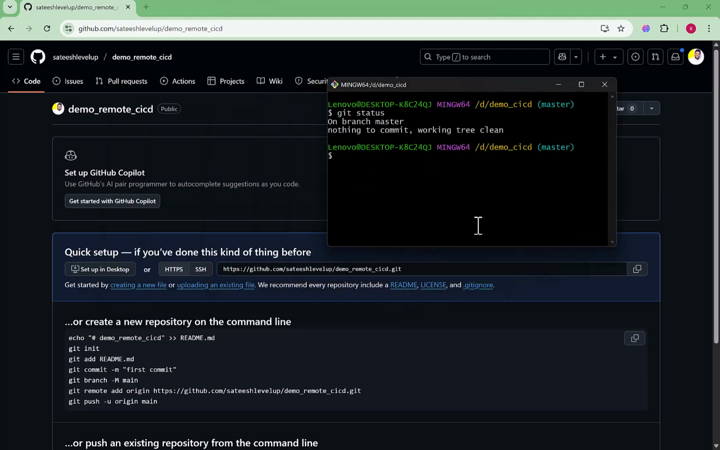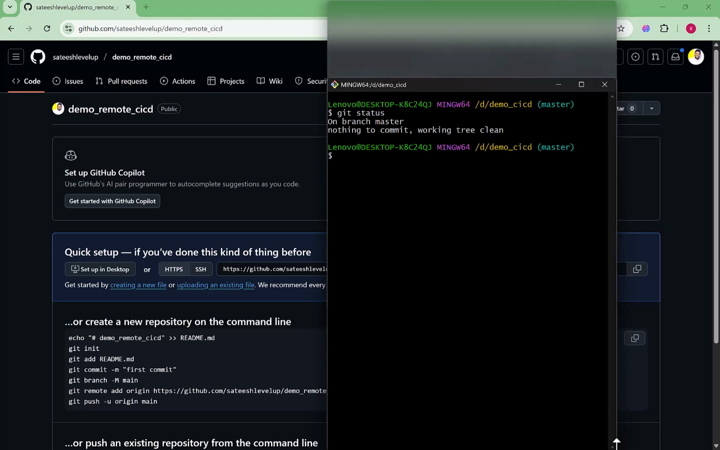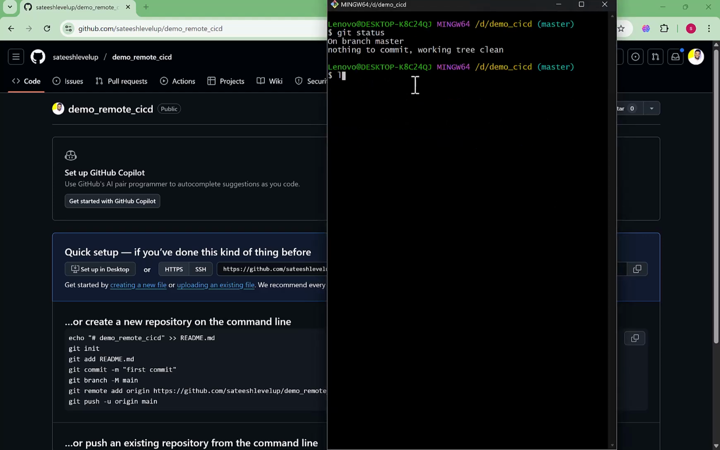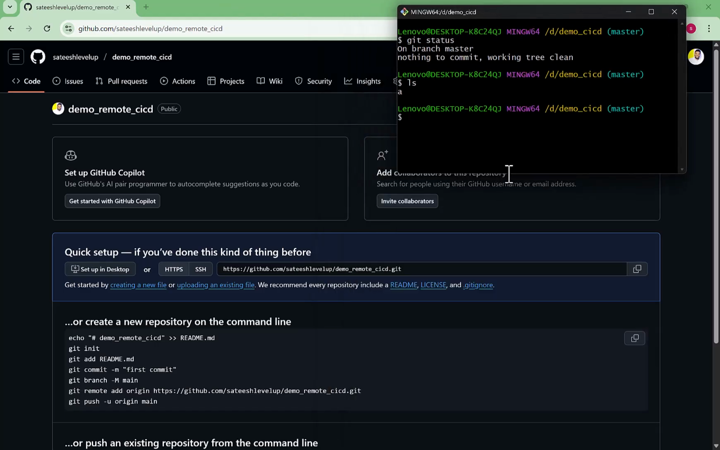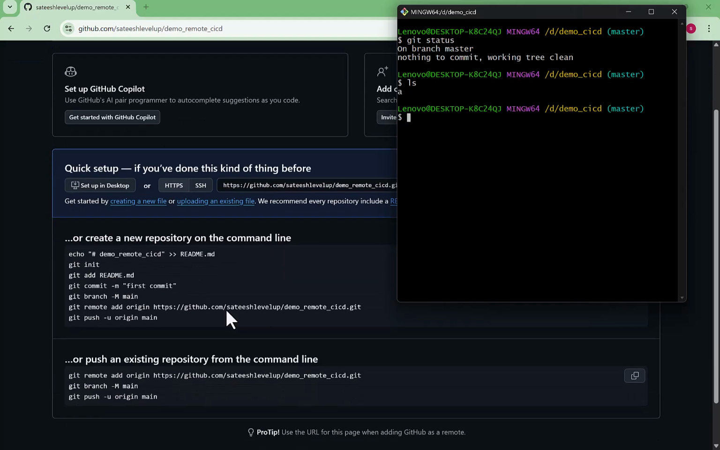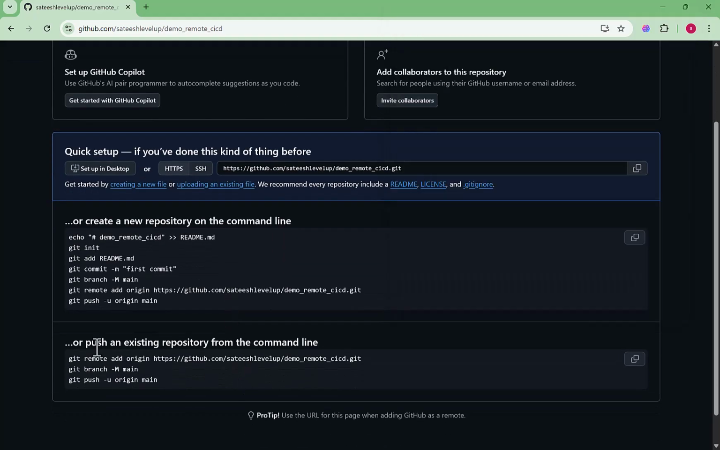Okay, now you see this repository is created, and I also have this repository. Okay, we can say this is a local repository which is there on my laptop. Okay, and if I do ls, you see there is one file called as A. Okay, now what I want to do, I want to connect this remote repository to my local repository. Okay, how can I do that? If you see there are commands here only.